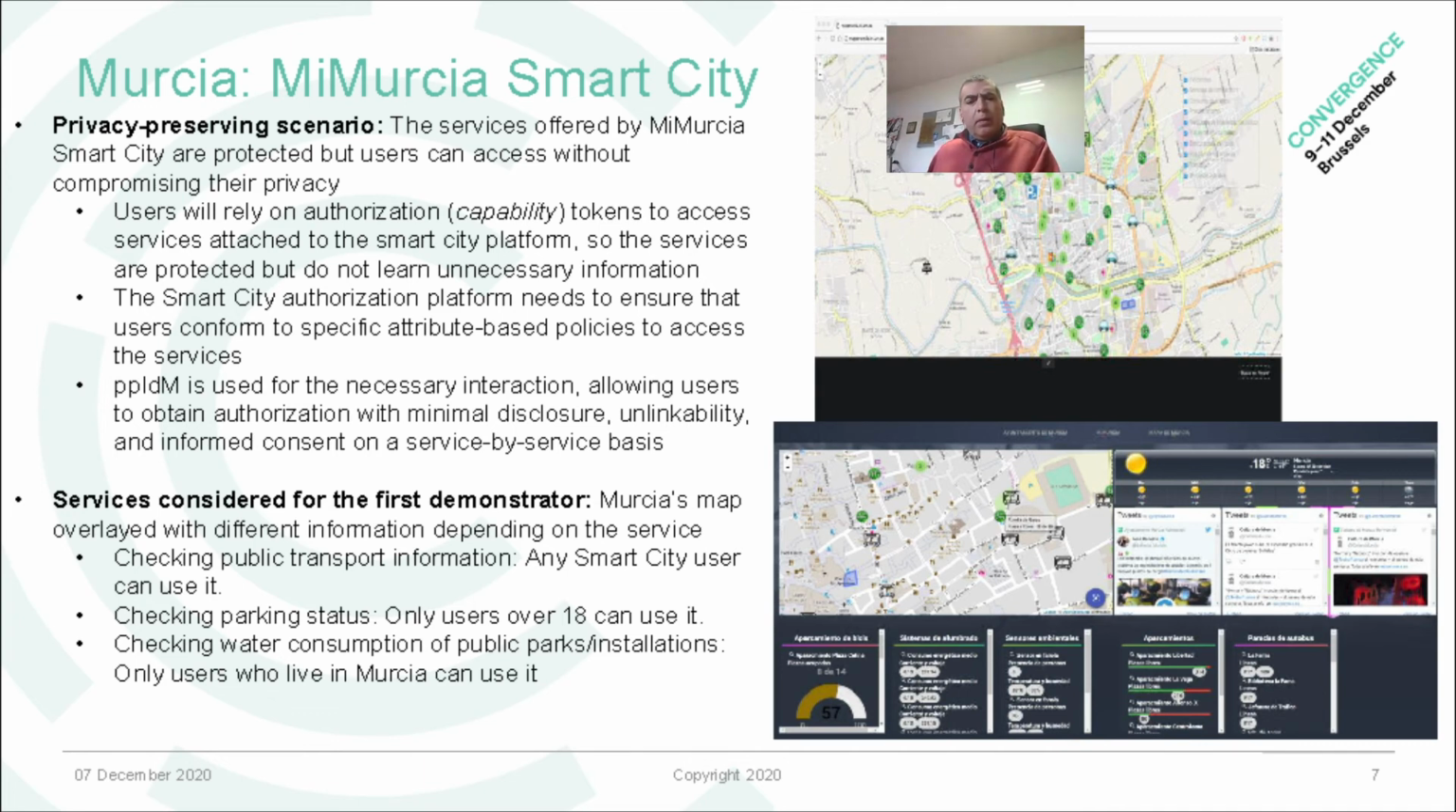So basically here, our intention has been to try to integrate over an existing smart city platform. It's called Murcia. It's the smart city platform of the city of Murcia, where there are already several services available for the citizen. But here, what we have tried is to integrate privacy preserving mechanisms, so that the user can be in control of what kind of attributes they are able to provide to the services in order to receive the corresponding access to them.